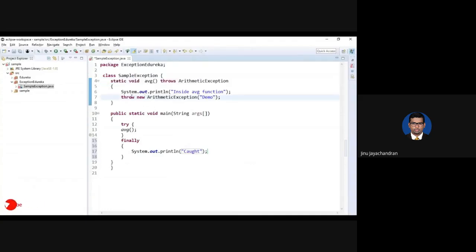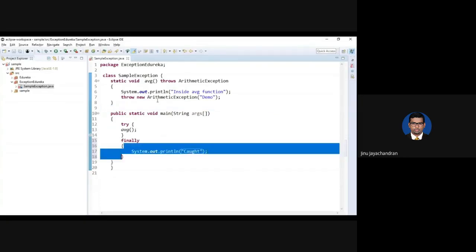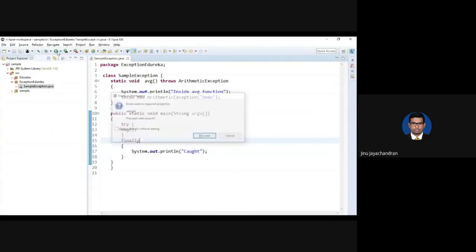And inside this, I'm throwing a new exception. But when I'm calling the method or function inside the try block in the main method, it will throw an exception. So instead of handling it, I'm just printing the finally block. So let's see what happens.